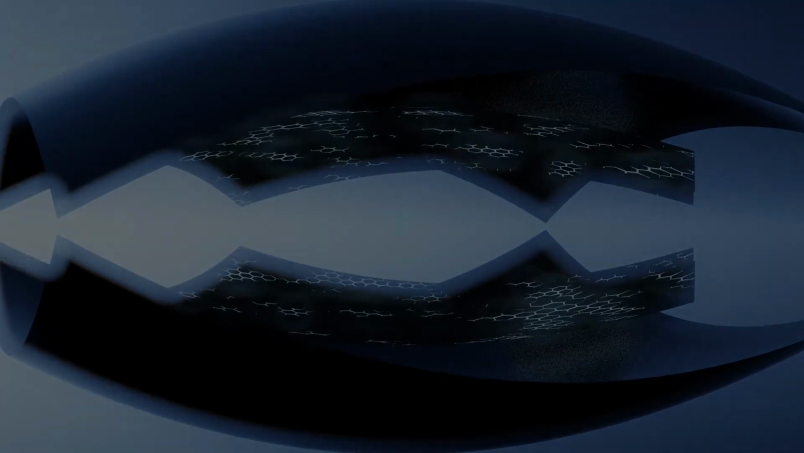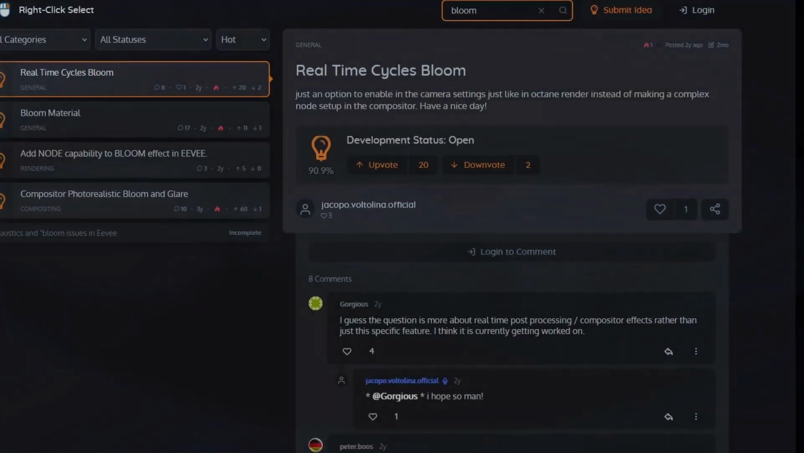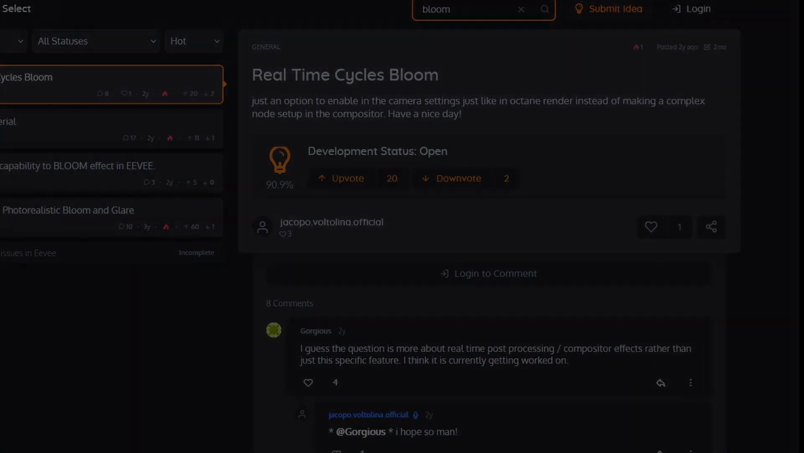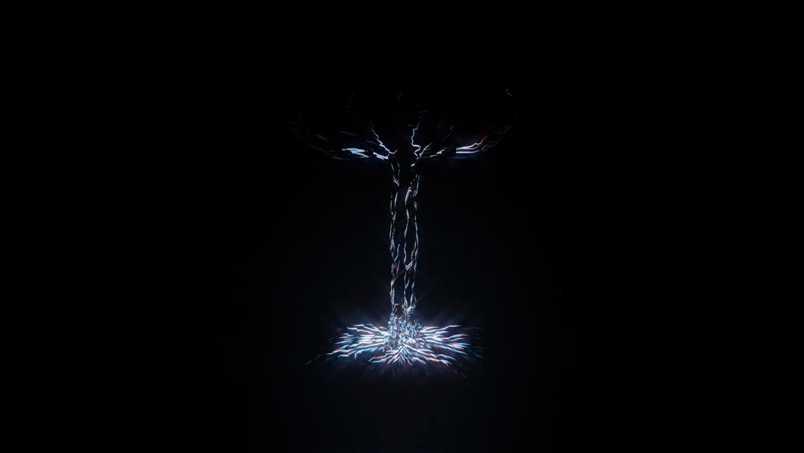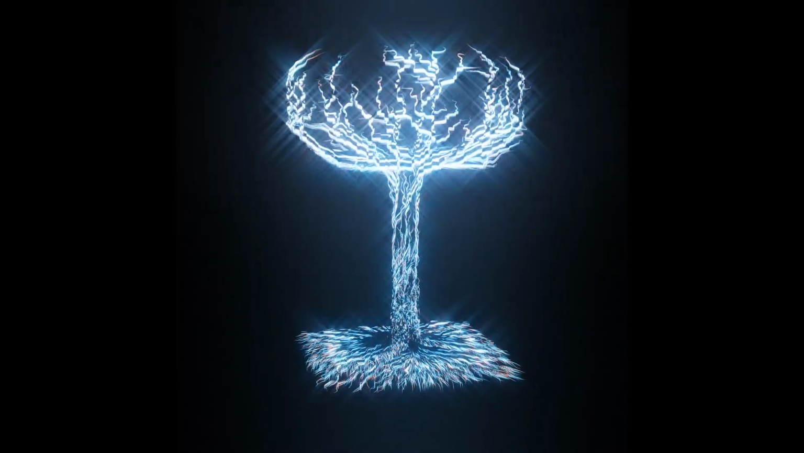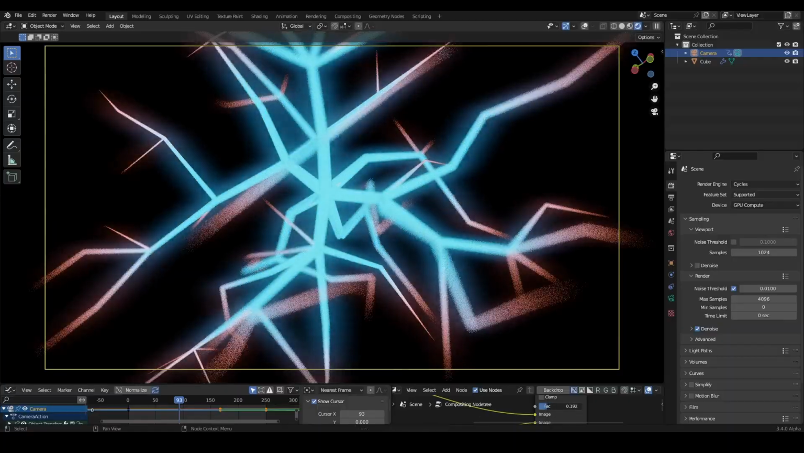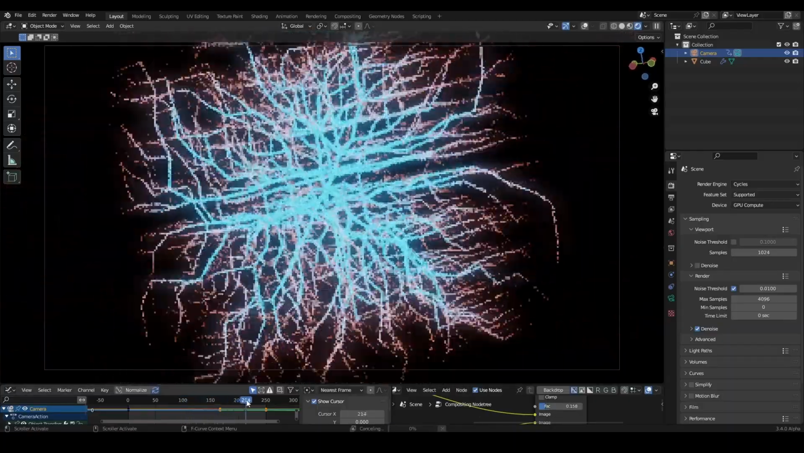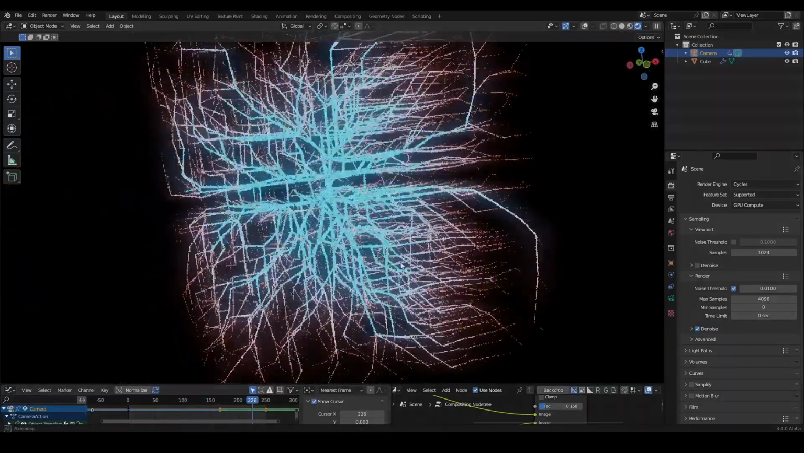For years, Blender users requested that one feature, the feature to have bloom or glow in the Cycles viewport. Now we have the option to make that effect in the viewport, and I will show you in this tutorial how you can do this. This is a little workaround, but it is still the glow effect in the viewport. So let me show how you can do this.